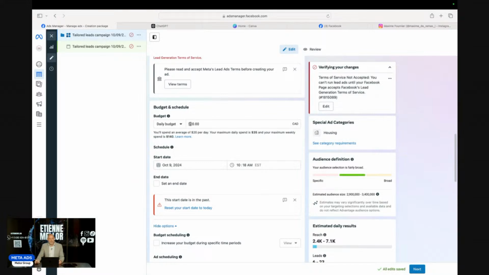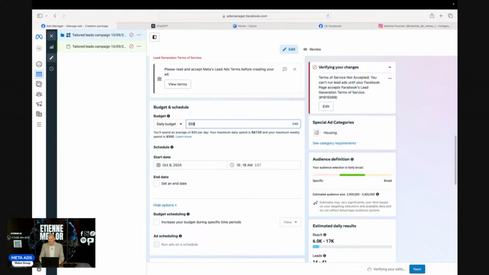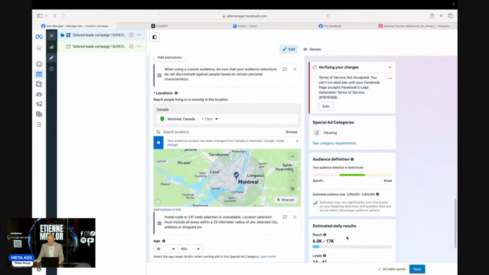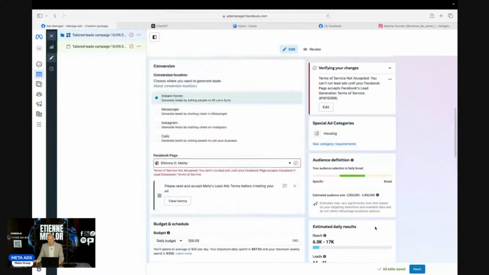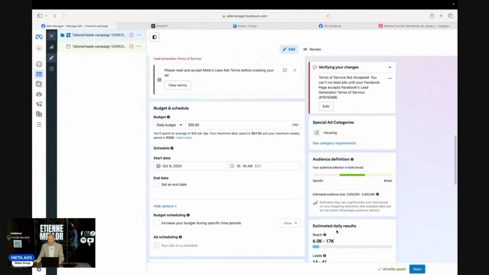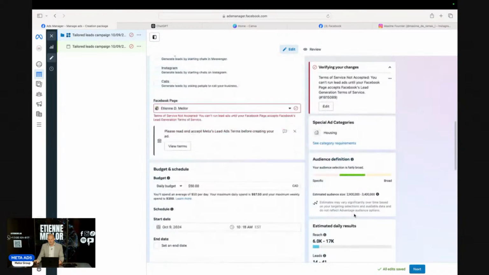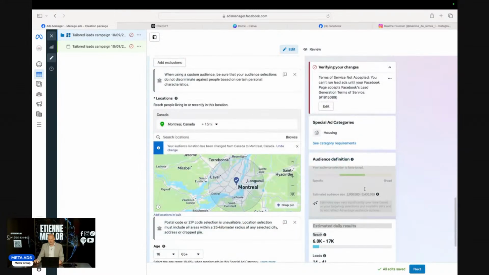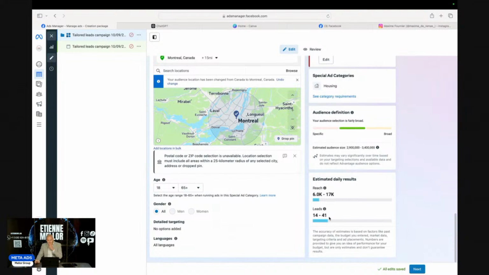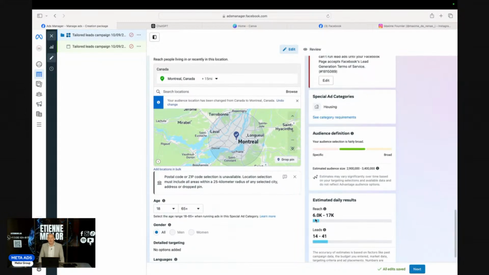But again, if you change the dollar amount here, let's do $40 or $50. Let's do that. You see how it changes here on the right? This website, man, it's always glitchy. Come on. Okay, well, I can't scroll up, but you see 14 to 41. So I doubled the amount. I put it to $50 a day, and then I can expect 14 to 41 leads.